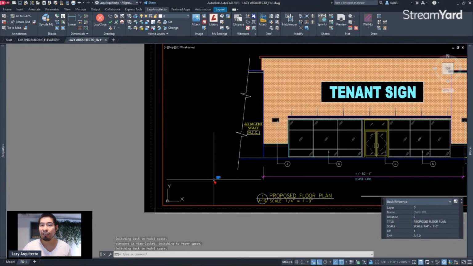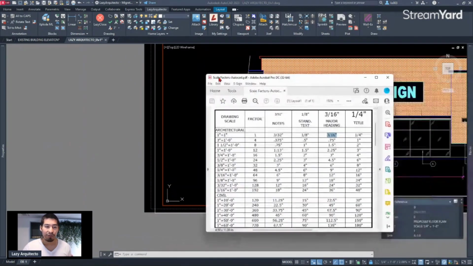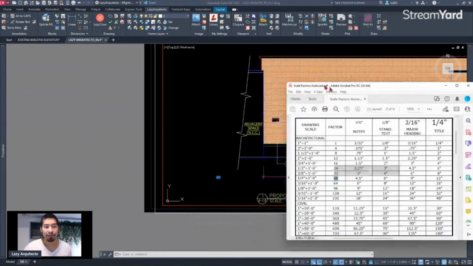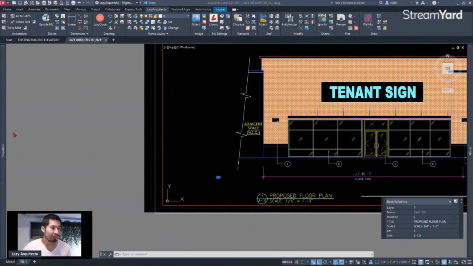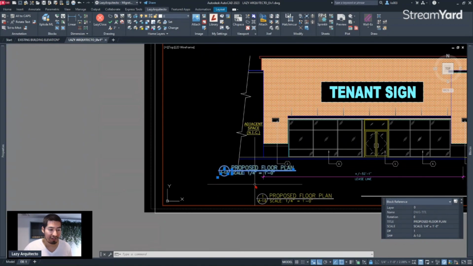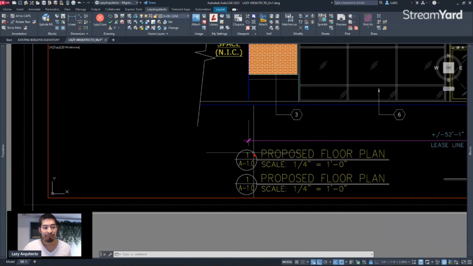But the beauty is that now we can go to the properties palette, and based on our scale chart, we can see that at the viewport 1/4 scale, the scale factor is 48, right? So now we can go to the properties and scale that block to 48, 48, 48. And you can see that our block has exactly the same size, even in model space or viewport or paper space. So that's the beauty.